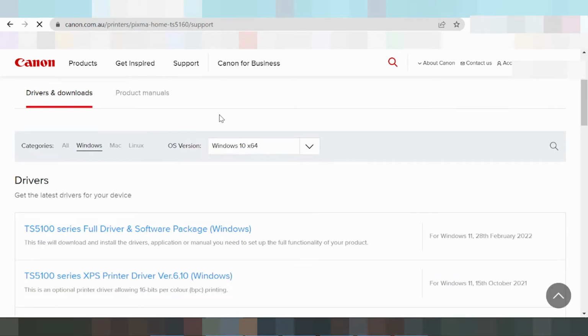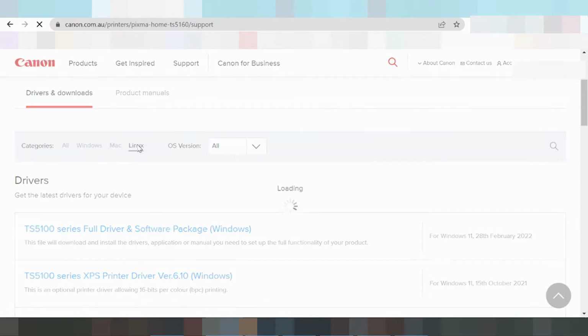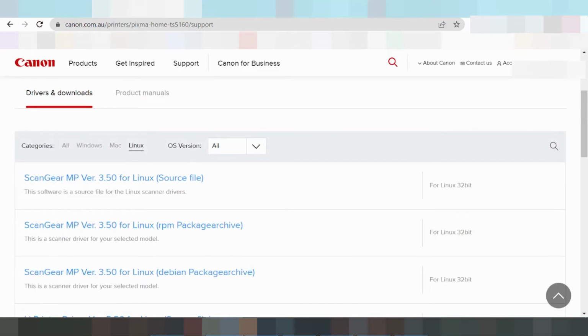Okay. First, I need to show you for Windows or for Linux. Click Linux. This is the operating system version. Click here. This is the operating system version for Linux. And I have a recommendation for you. You download the driver package RC. This is the driver package.